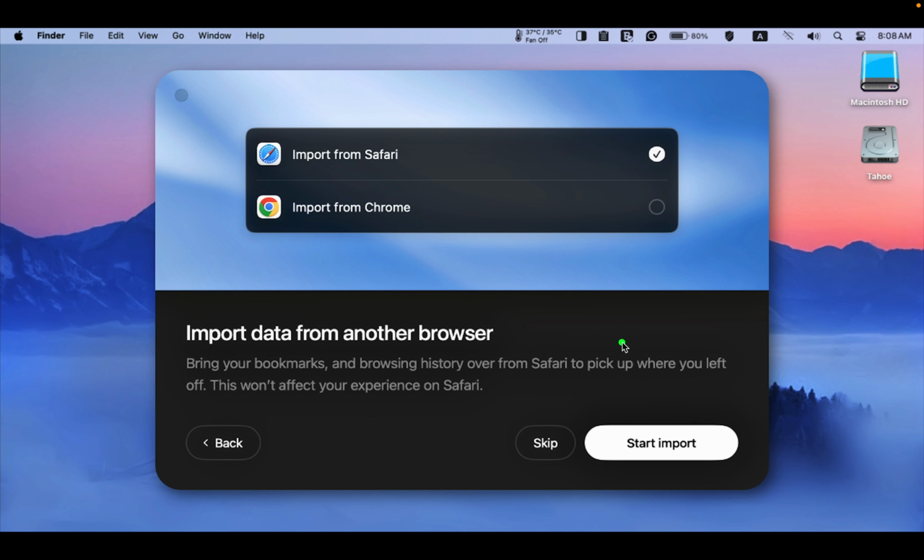Once you are signed in, Atlas will ask you if you want to import data from another browser such as Safari or Chrome. You can import your bookmarks and browsing history or simply click Skip.